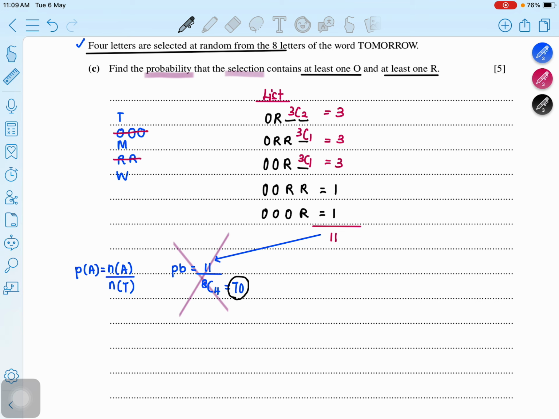Okay, let's see the 70. What you have done is you have created this listing here, because you have a restriction in the question which says that you must have one O and one R. What is the extra thing that I did not include? I did not include one O and the remaining can be anything, or maybe one R and the rest can be anything. All the other cases have been included.